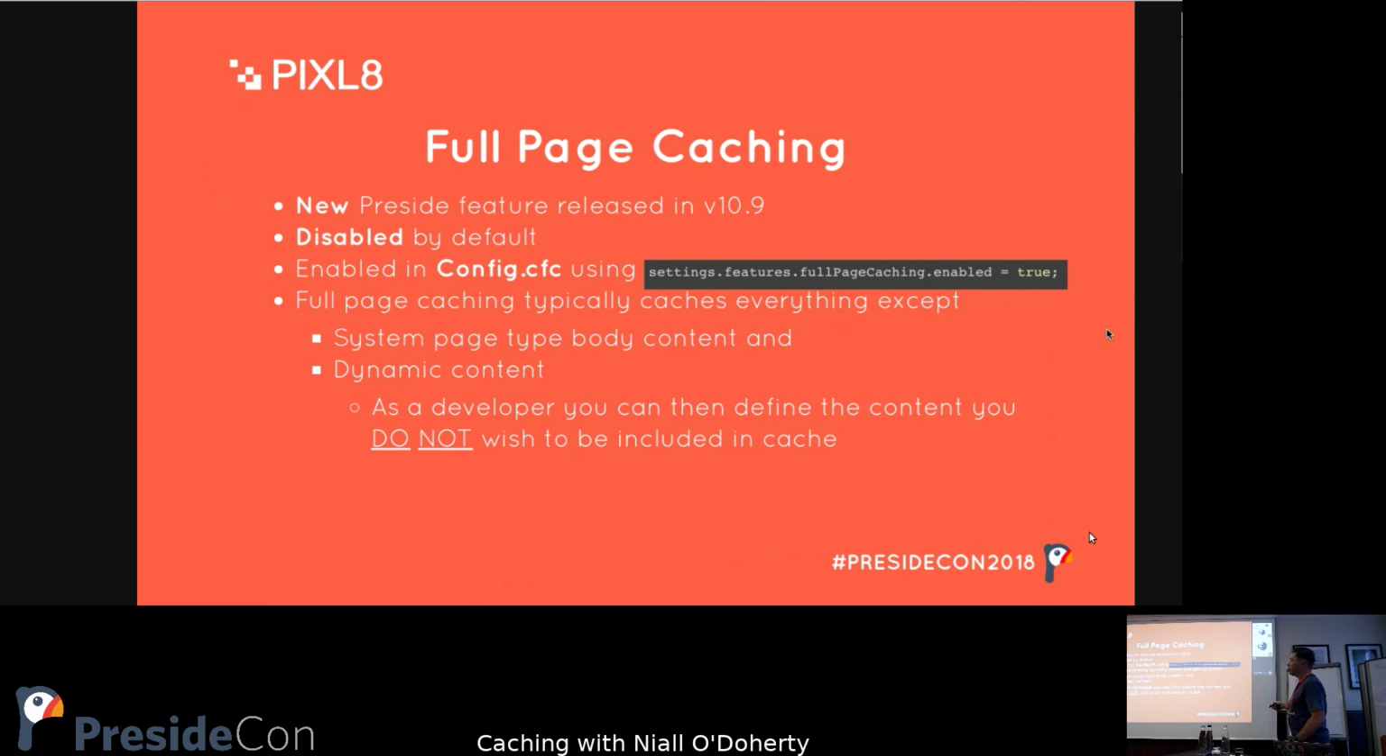You just enable it again in your config.cfc, and the setting is features.fullpagecaching.enabled equals true. As I say, full page caching typically caches everything except the system page type body content. So in Preside, if you have a particular system page that is dynamic, getting content, filtering content and whatnot, then by default it's not going to cache that because it might not be optimal to do that. And dynamic content, based on people who are logged in, or nav menu items that appear or disappear depending on region, state, whatever may be the logic, any dynamic content won't get cached.